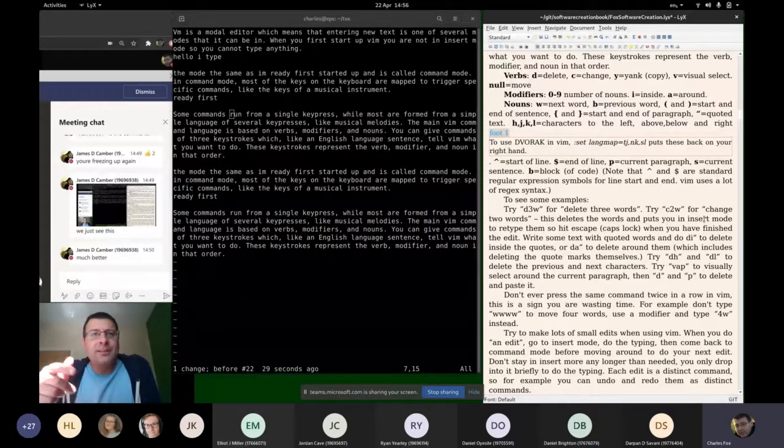Another thing some people like to do is put the escape pedal on their feet. Some people will get a USB pedal so that they can tap it with their foot for escape and then focus their fingers only on the keyboard.